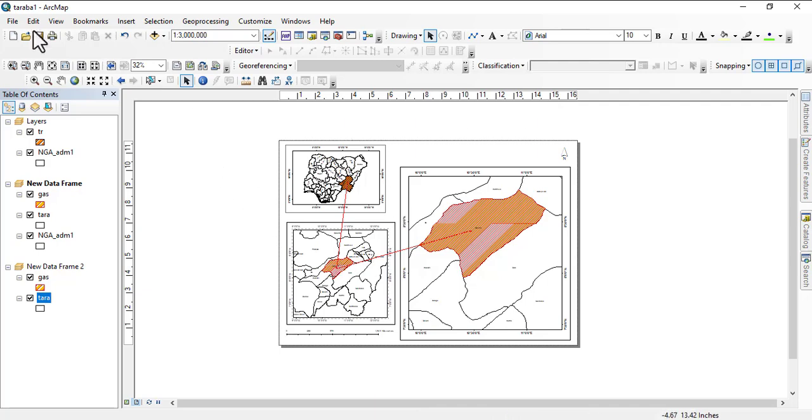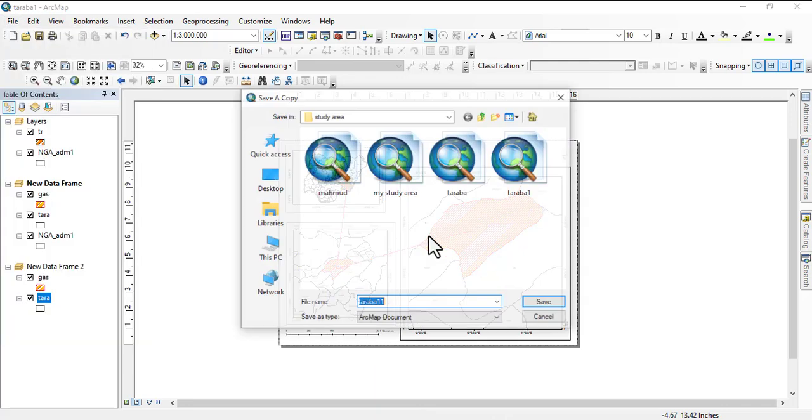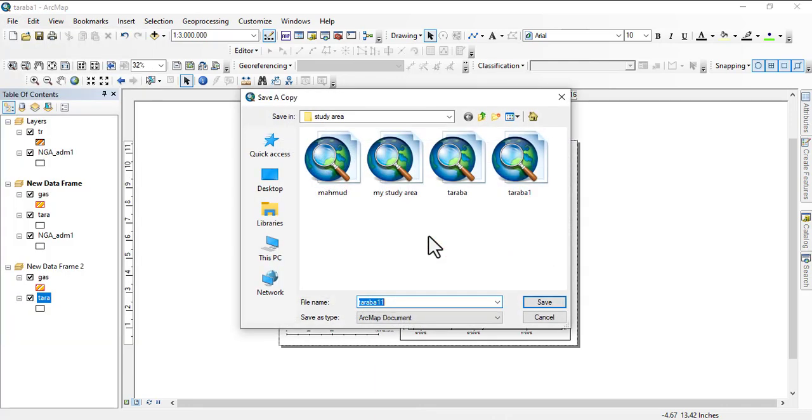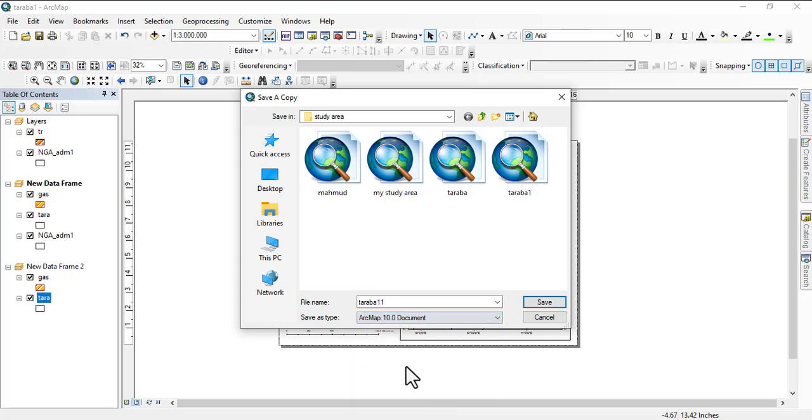All right. Now the next is save a copy. Now you want to send the work to your client, and you don't know the ArcGIS version the client is using, whether it's 10.1, 10.2, 10.3, 10.4, 10.5, 10.6. So what you need to do is come to map document. You just save a copy, then you bring it down. Sorry, bring it to 10.0, because I believe that nobody is using version 9. So everybody is using at least version 10 upward.